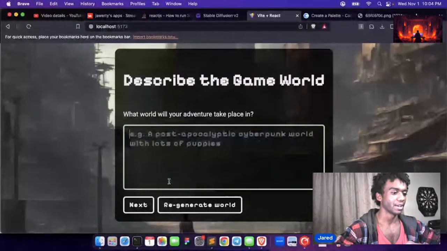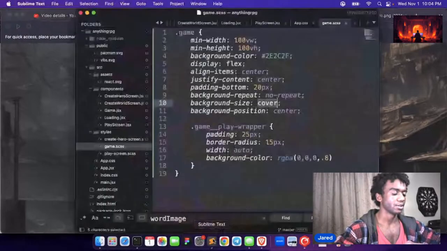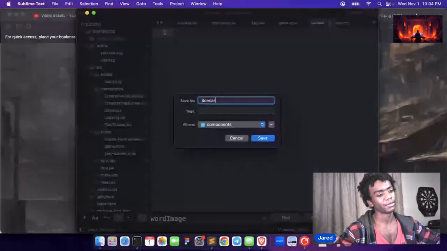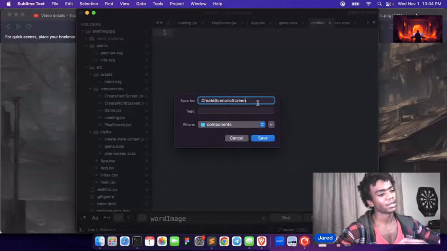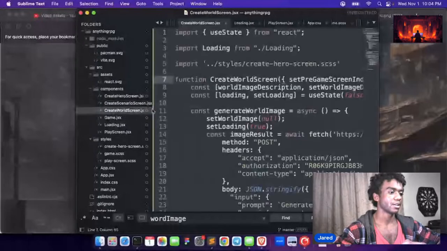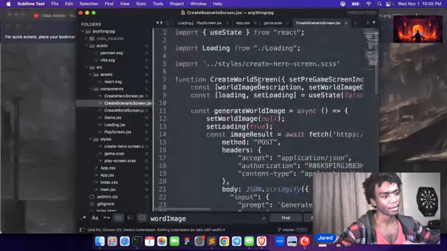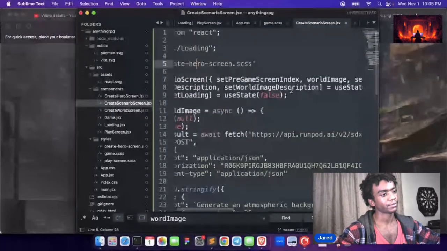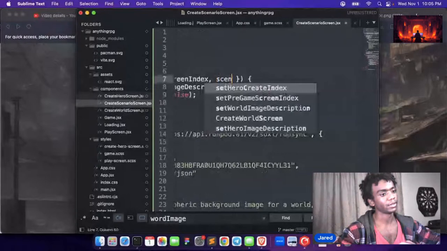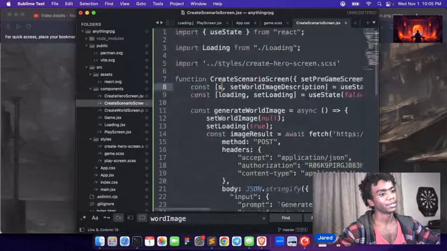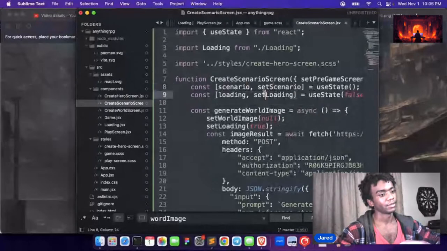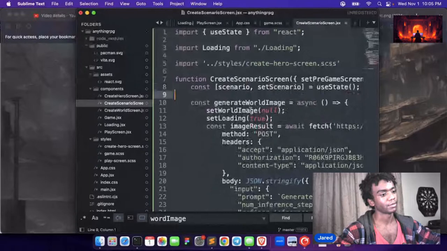Right. So when we go next, boom, we don't have anything there because we need to create it. So we need to have a scenario screen. I promise you, I'm going to get into the game loop. We'll have a create scenario screen, and in the create scenario screen we're just going to copy all this. This is going to be super simple. You just describe the scenario. No loading, no function, no generation.